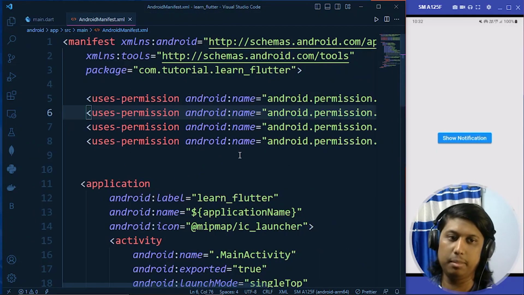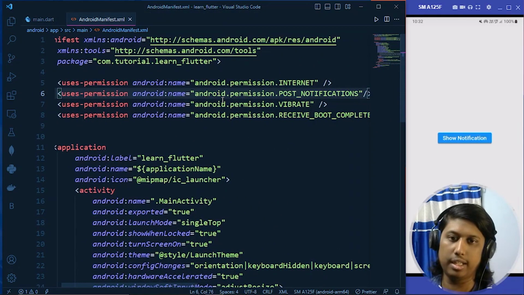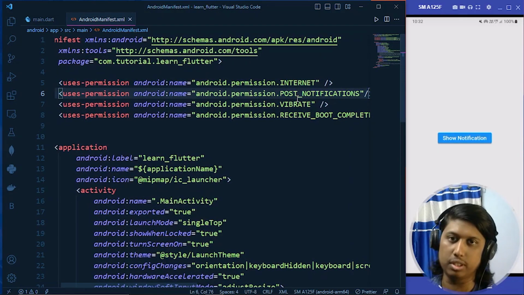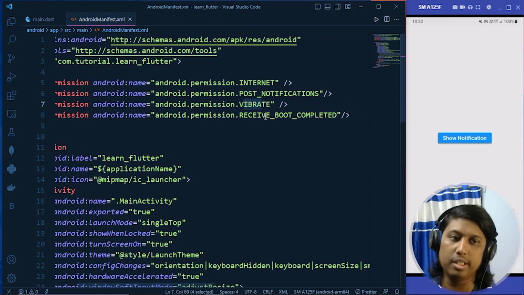So we added the remaining permissions. Here I write the second permission, which is post notification. As I said, from Android 13 notifications are not enabled by default for all apps, unlike up to Android 12. So we have to use that post notification. After that we have to use vibrate and receive boot completed for when the notification is received.